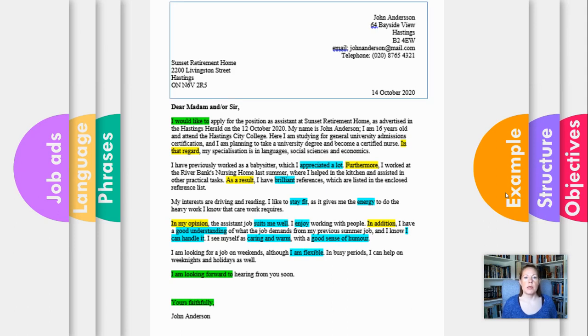So to begin with, we have this here, which is called the heading of the letter. We work with that. We have the sender's address here in the right top corner, and we have the recipient's address here just below the sender's address, but to the left side.